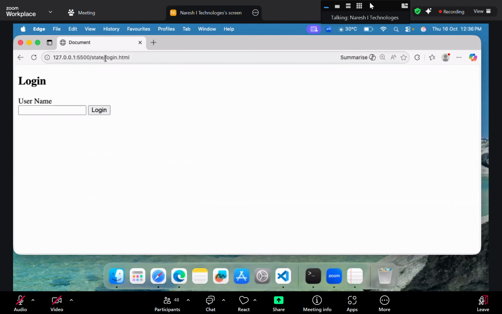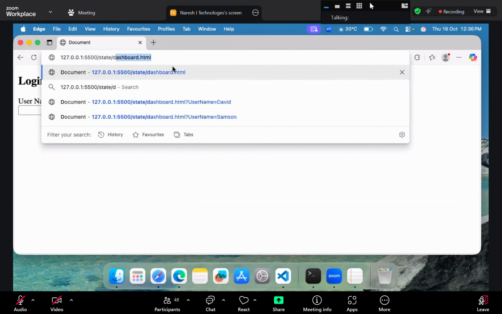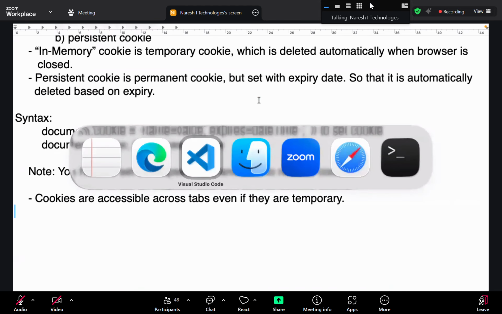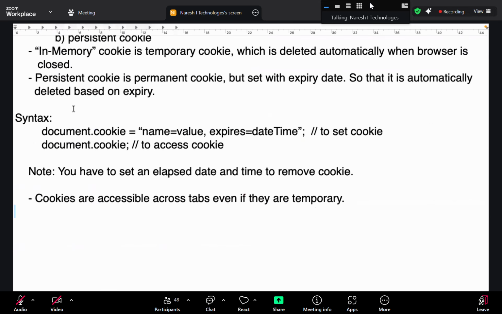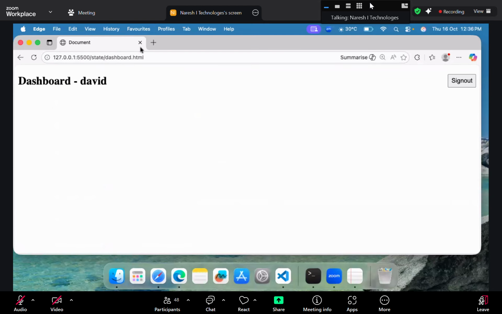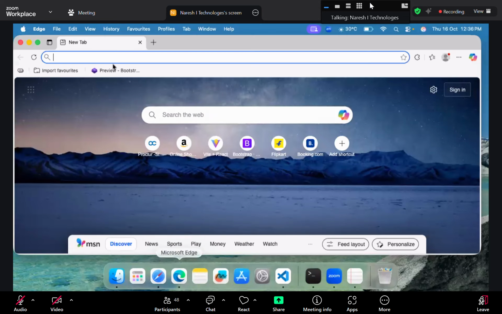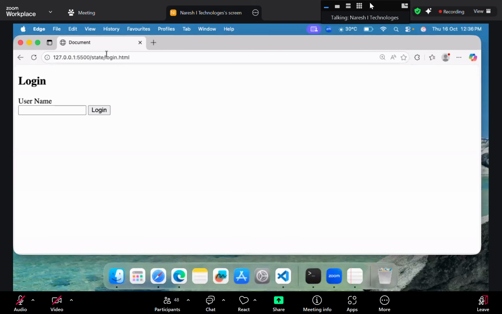So you can see here, I try to access the dashboard directly and it comes to login. You enter something and login, it will come. Now how to delete the cookie? How to set expiry for the cookie? If you want the cookie permanent, I will copy this dashboard, close the browser, and open the browser again, it is automatically deleted. We want it permanent, so we have to set an expiry date.